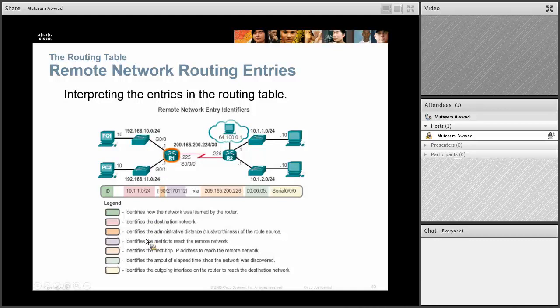So here's what I want you to do for question number 2. I want you to write this entry in the routing table and take each one of those parts and write them down, because that's very important. This tells you how the network was learned. In this case, it's from EIGRP. This part tells you the destination IP address, the destination network. This number tells you the administrative distance and so on. This number tells you the exit interface, and this number tells you the next hop.